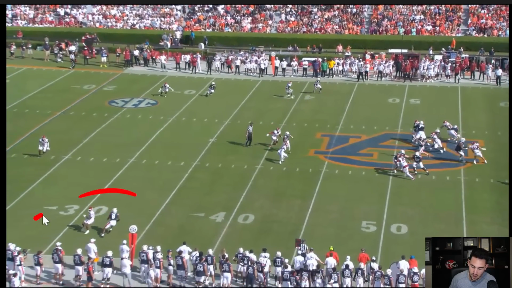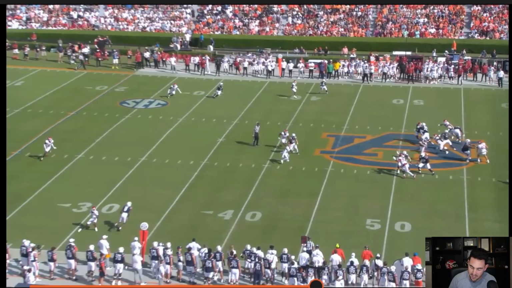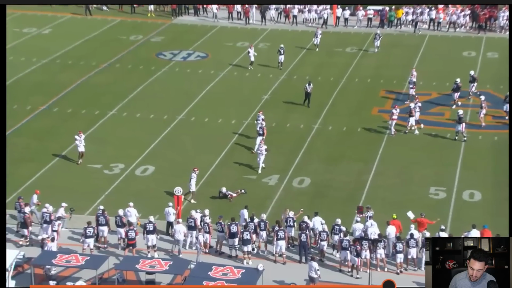This is a really good route by this receiver. It's a really good route. You have to be able to make this throw. This is an easy pitch and catch. It's a curl route, nice and friendly, comes back to the quarterback, put it on his chest. That's a completion.